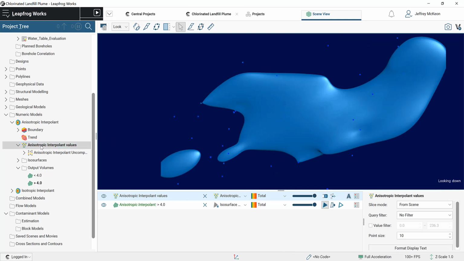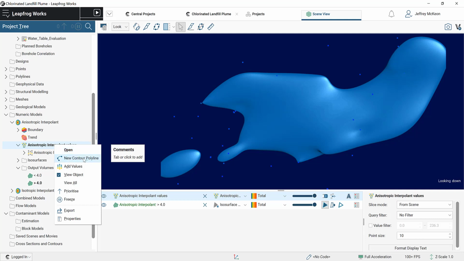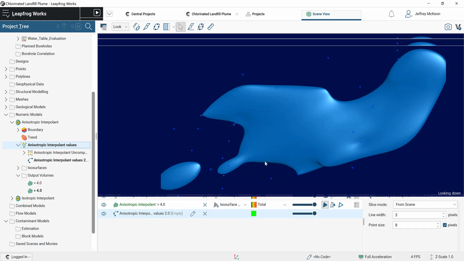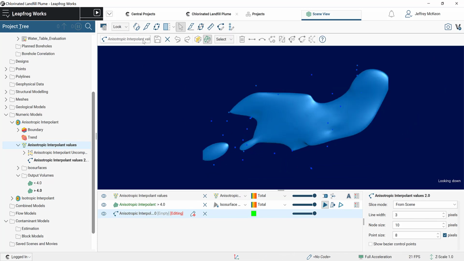To do that, you need to come to your interpolant values, right-click, and select New Contour Polyline. Here it gives you the option to change the value on the contour, so I'm going to change it to 2, just because it's less than 4 and will help domain the plume more. And click OK. And that'll bring up this extra bar right here. So you can either draw 3D lines on objects in the scene. What I like to do though is draw 2D objects on the slicer tool.